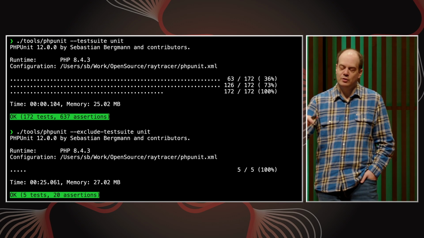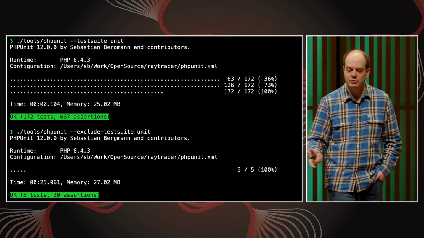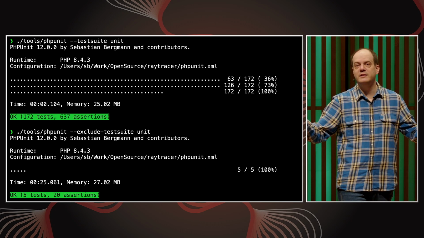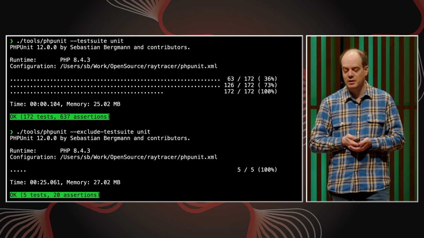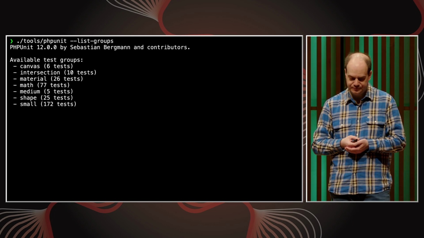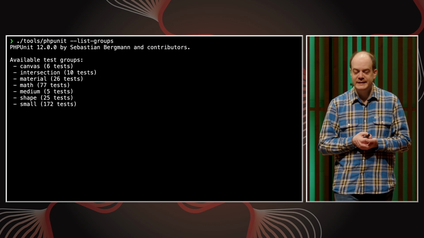--testsuite has an opposite, --exclude-testsuite. So you could, for instance, say, run all the tests that are not in this particular test suite. In this case, it would run my end-to-end tests, or integration tests, rather.